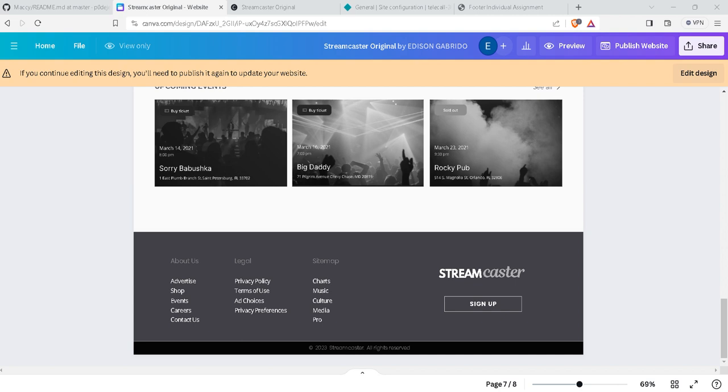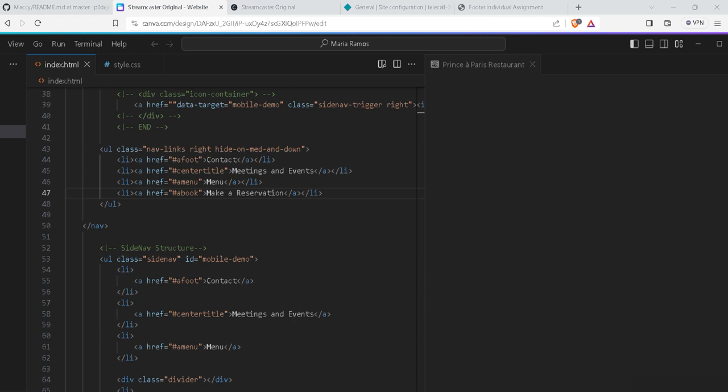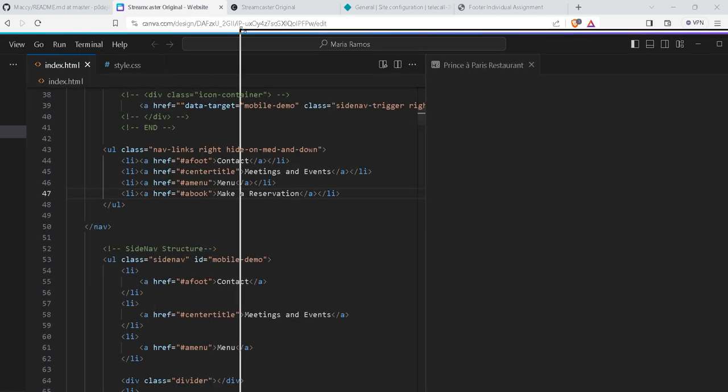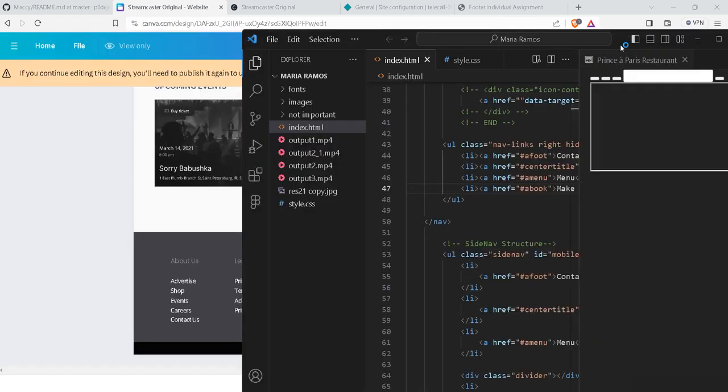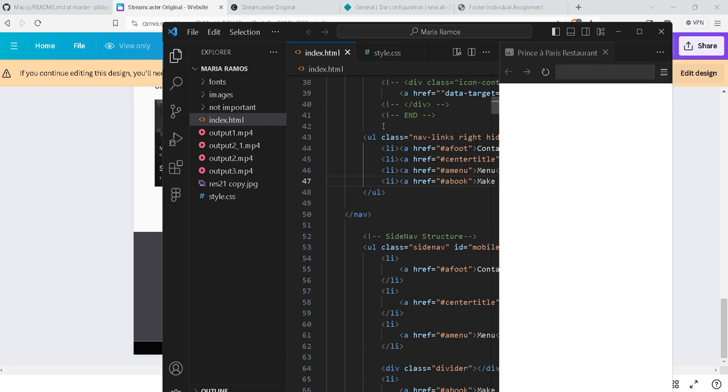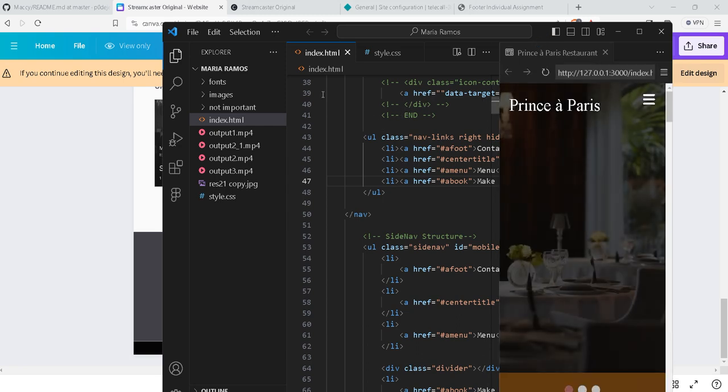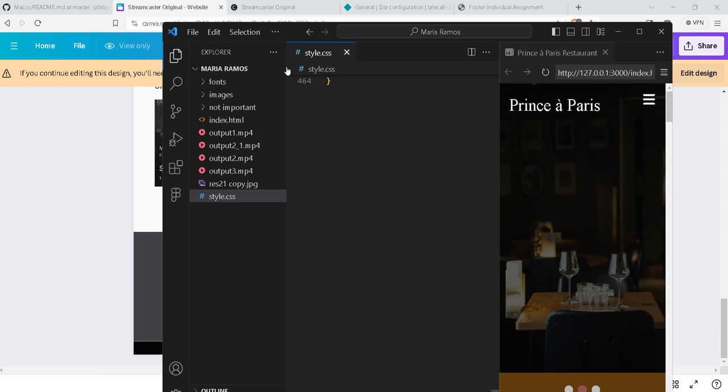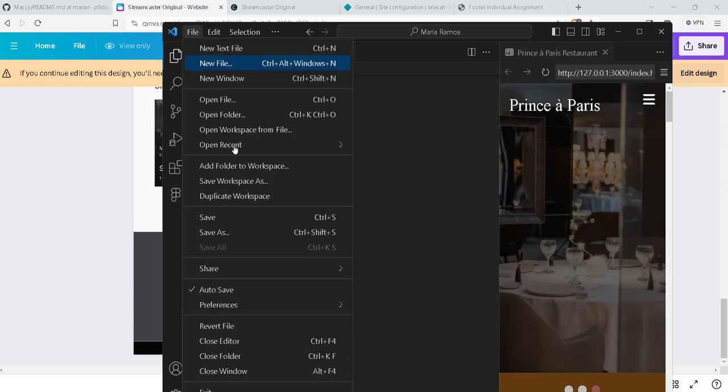Hindi ko lang masyadong na-emphasize last time nung na-mention ko to. But this is how you do it, guys. So let's try to close this one and close folder.